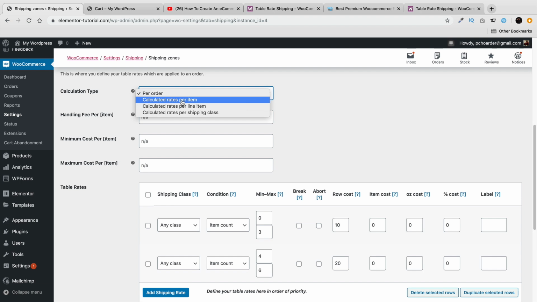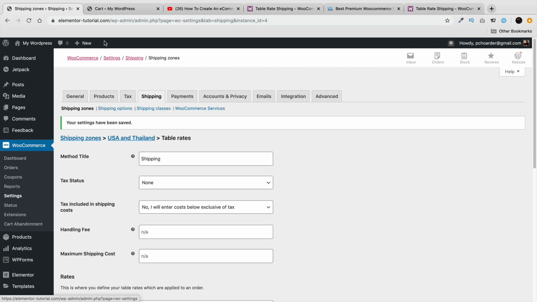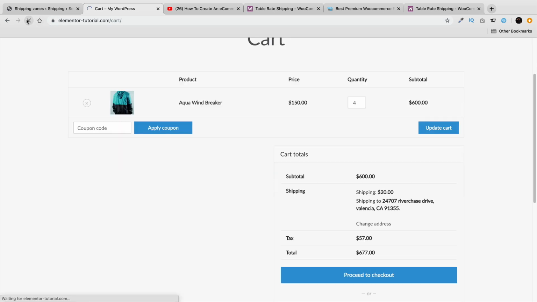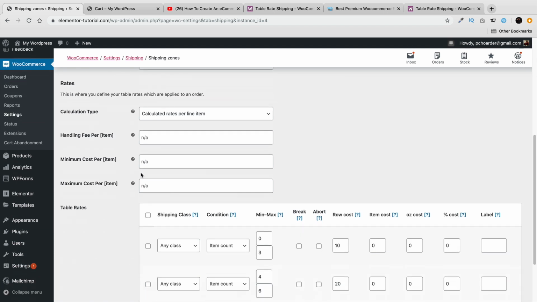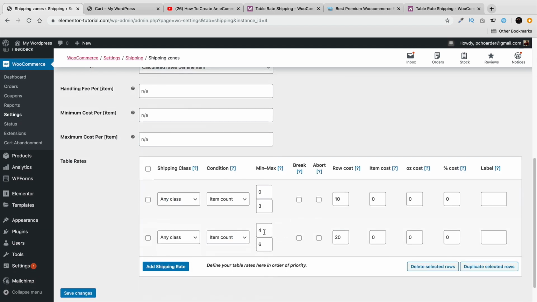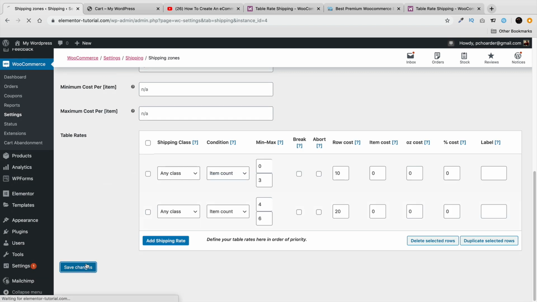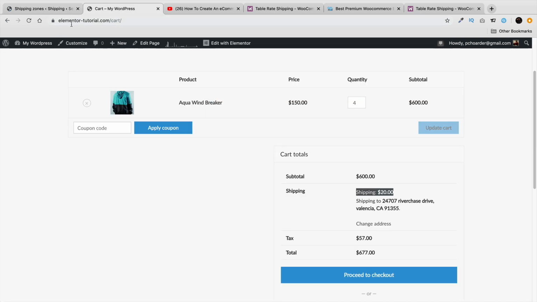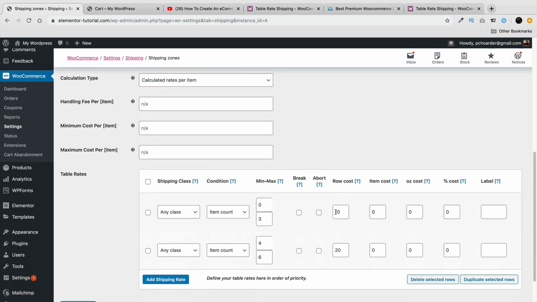However, if I do something of per line item right here, let's go ahead and see what that does. I'll refresh the page and it goes down to 20 again because remember, it's being charged per line right here. So per line, or I can do per item instead. So let me go to per item, refresh the page. And now you see the shipping is more expensive because now right here, it's charging this 4 times.